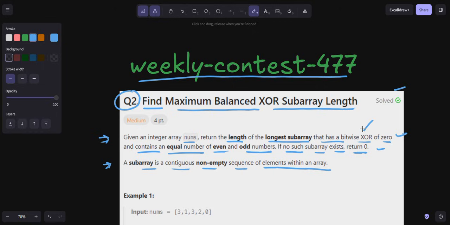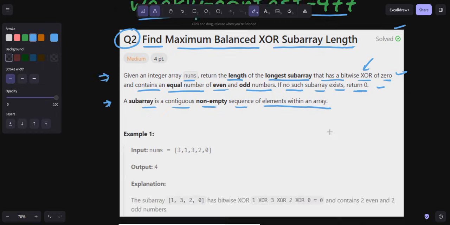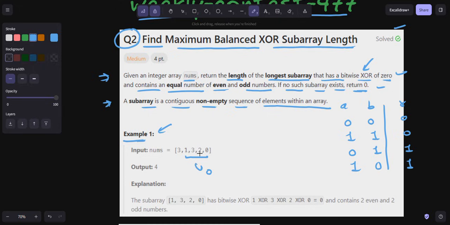Alright, so first let's understand the XOR table. In the XOR table, if any two values are the same, let's say A and B, the result is always going to be 0, right? And if the values are different, then the result is going to be 1. Clear? So if you see example number 1, if you just pick this, 1 3 2 0, it has a bitwise XOR equal to 0, right, and it contains two odd values and two even values.